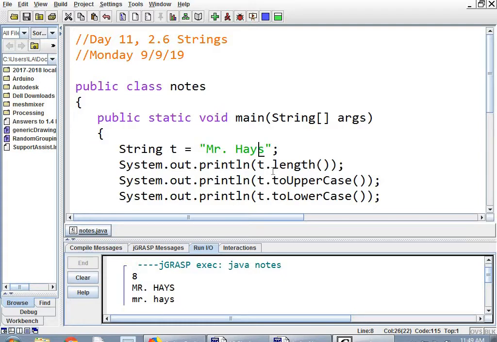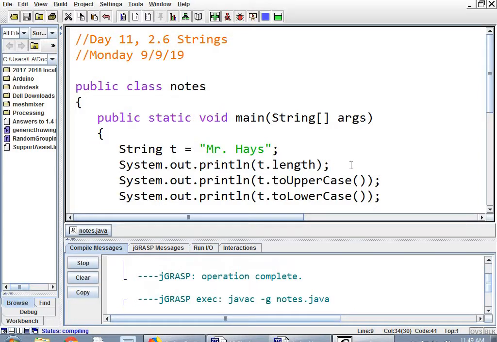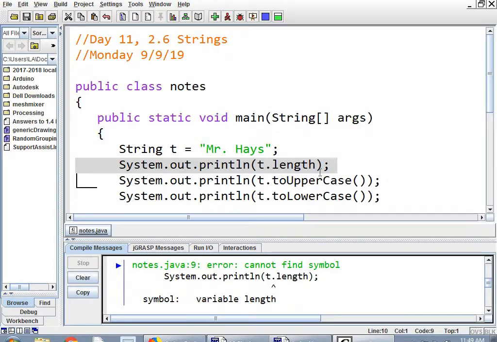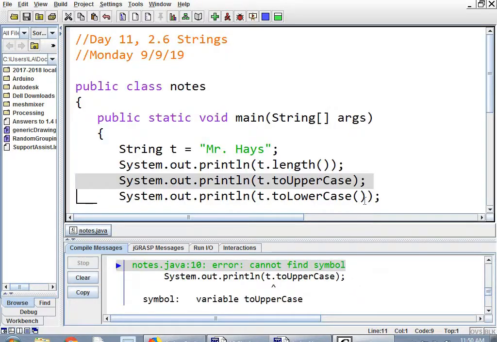So notice these methods don't take any arguments, but you have to have those parentheses after them. You can't just say t.length. I mean, let's see what happens if I try. It says, I don't know what you're talking about. Cannot find symbol. Because that's not how it works. So let's see what happens if we do that. Yeah, again, can't find symbol. So, because these are methods, and methods always have parentheses, whether you're sending nothing over to the method or sending a parameter or an argument. Okay, well, that's it for the notes.